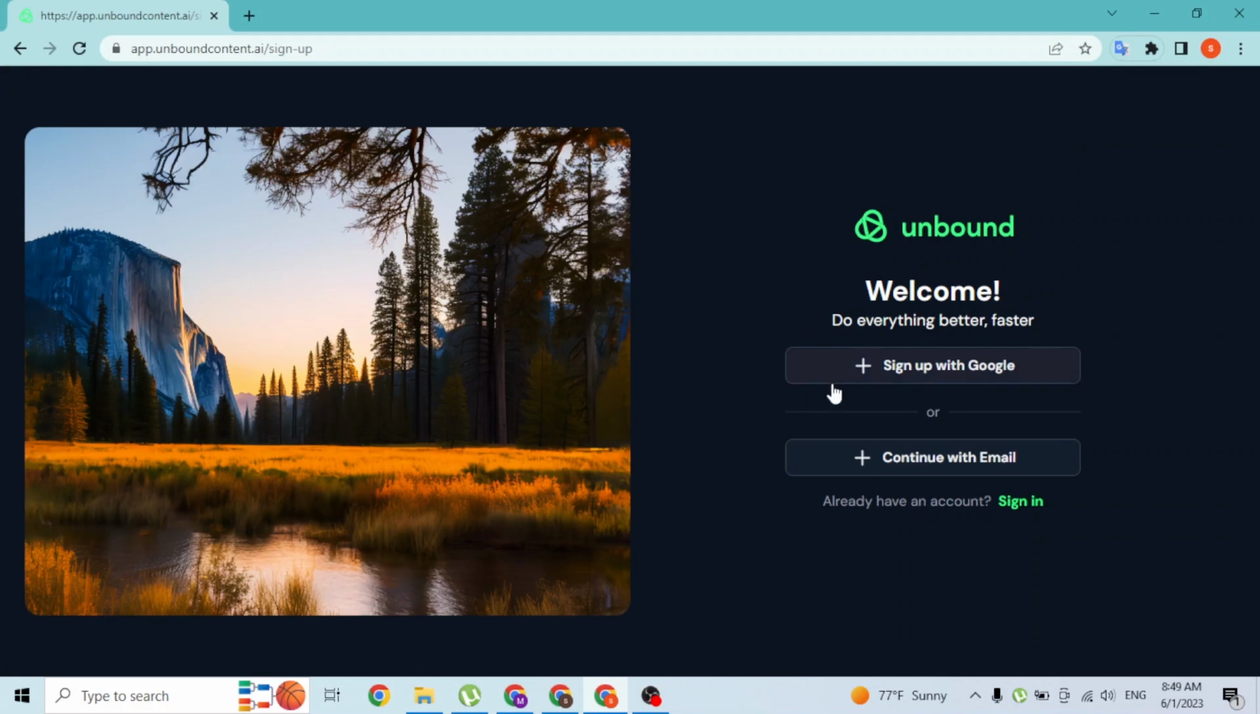And guys, over here you can see there is the sign up with Google and continue with email option available for us. If you click on the sign up with Google button, a login page to your Google account will open. And if you sign into your respective Google account, you will be registered, or you will also have signed up for an Unbound Content AI account, but we will be signing up for the Unbound Content AI manually.